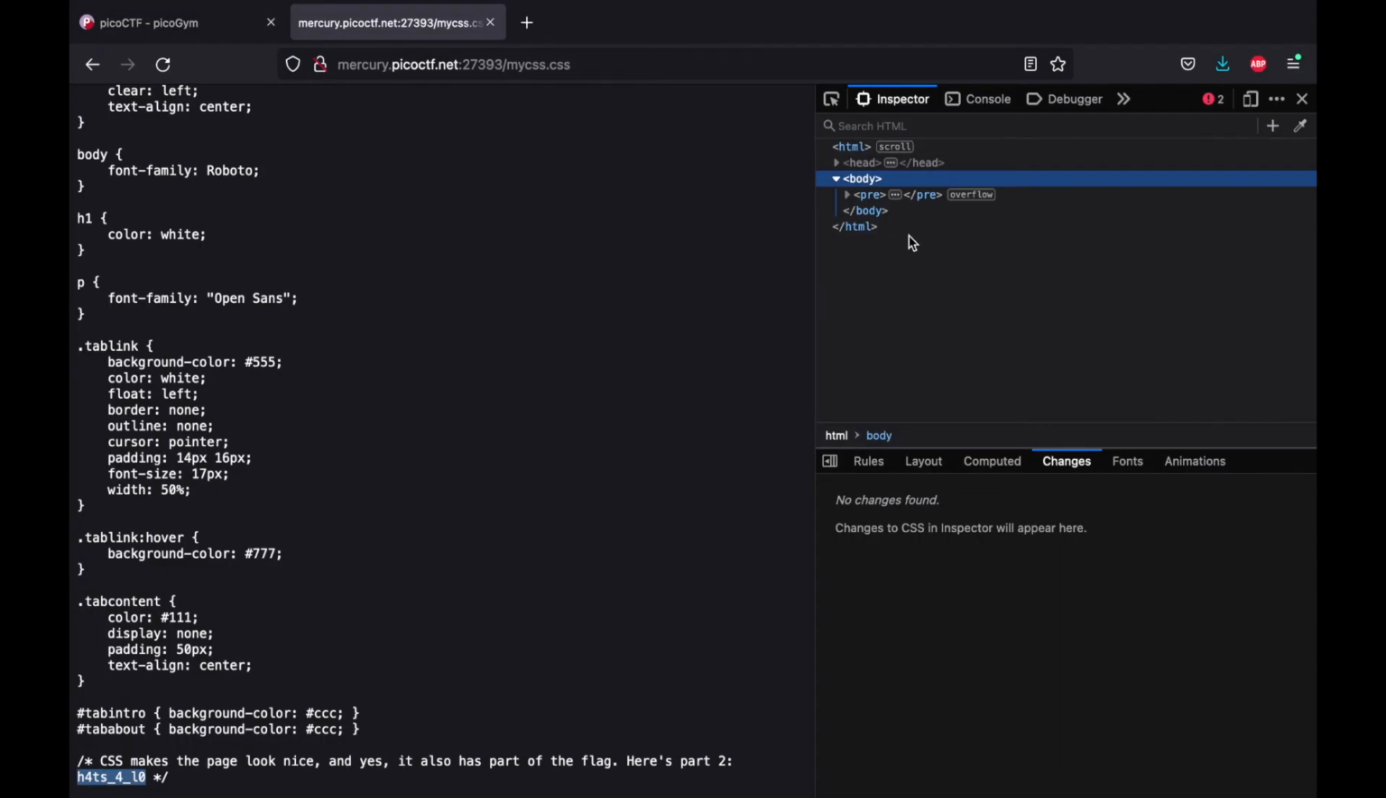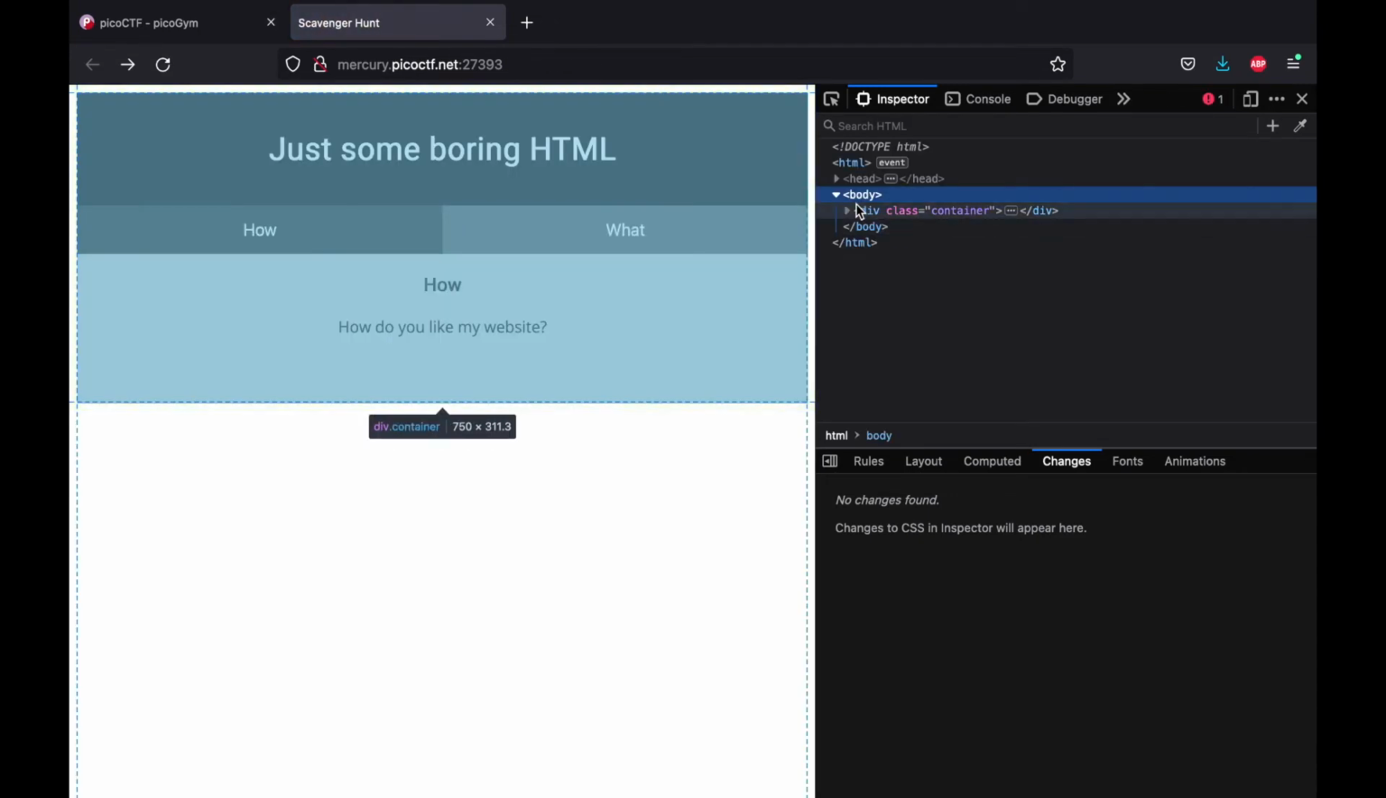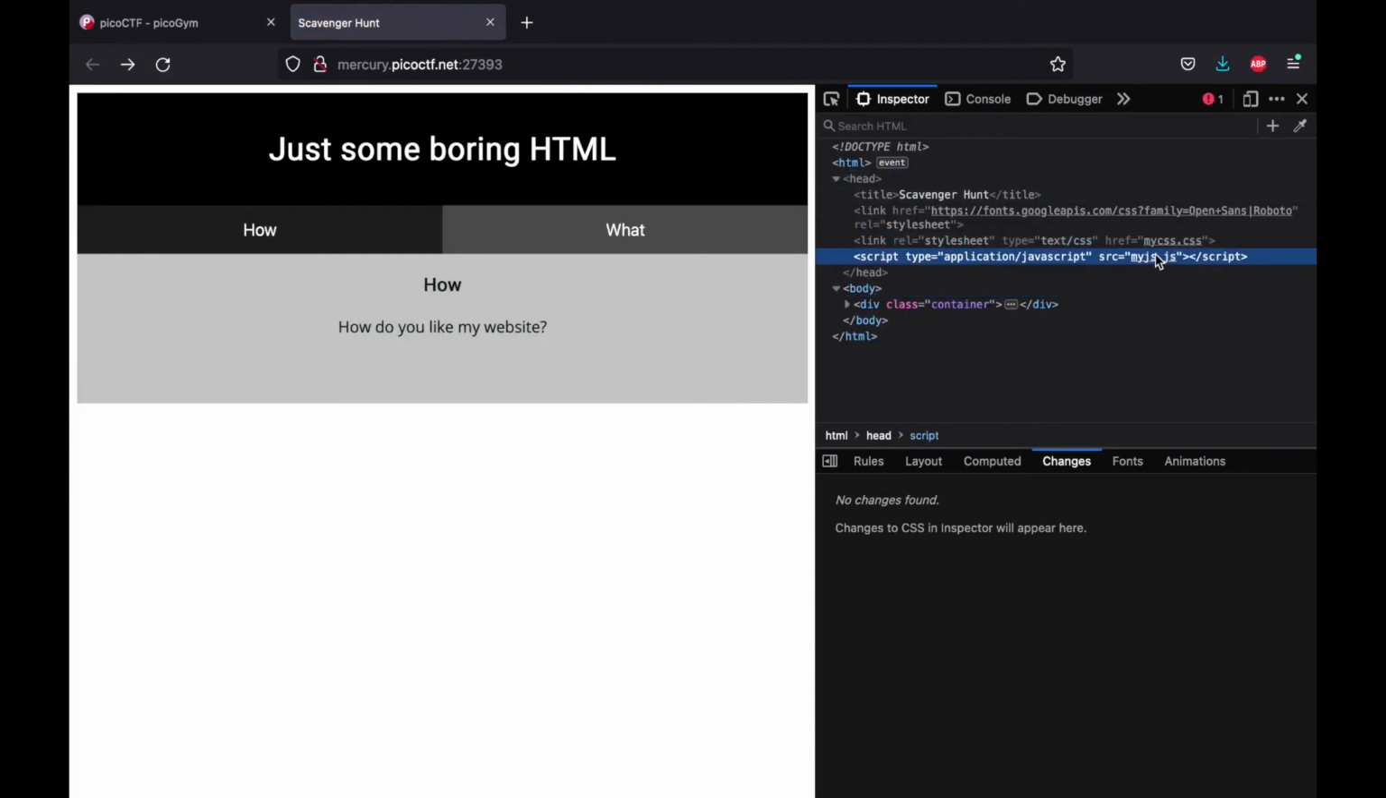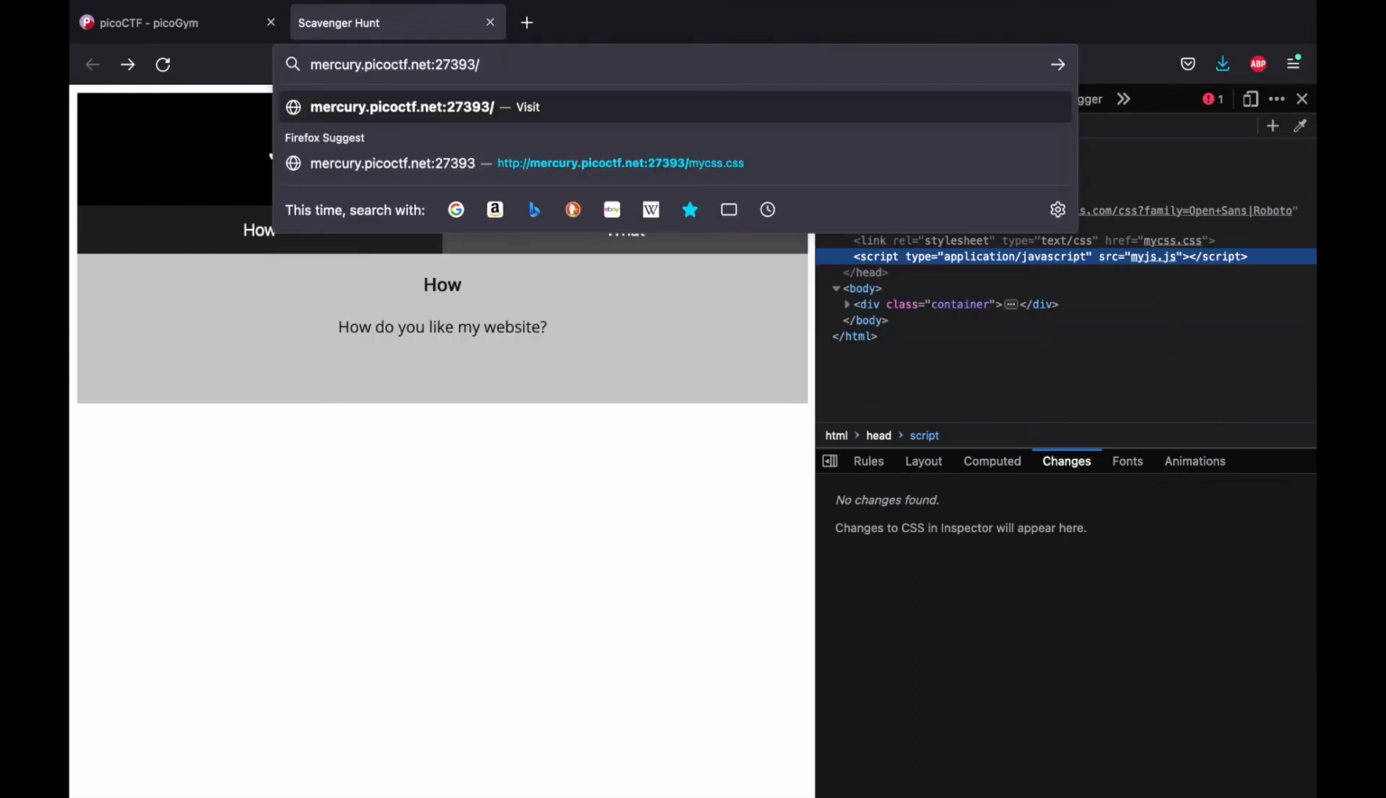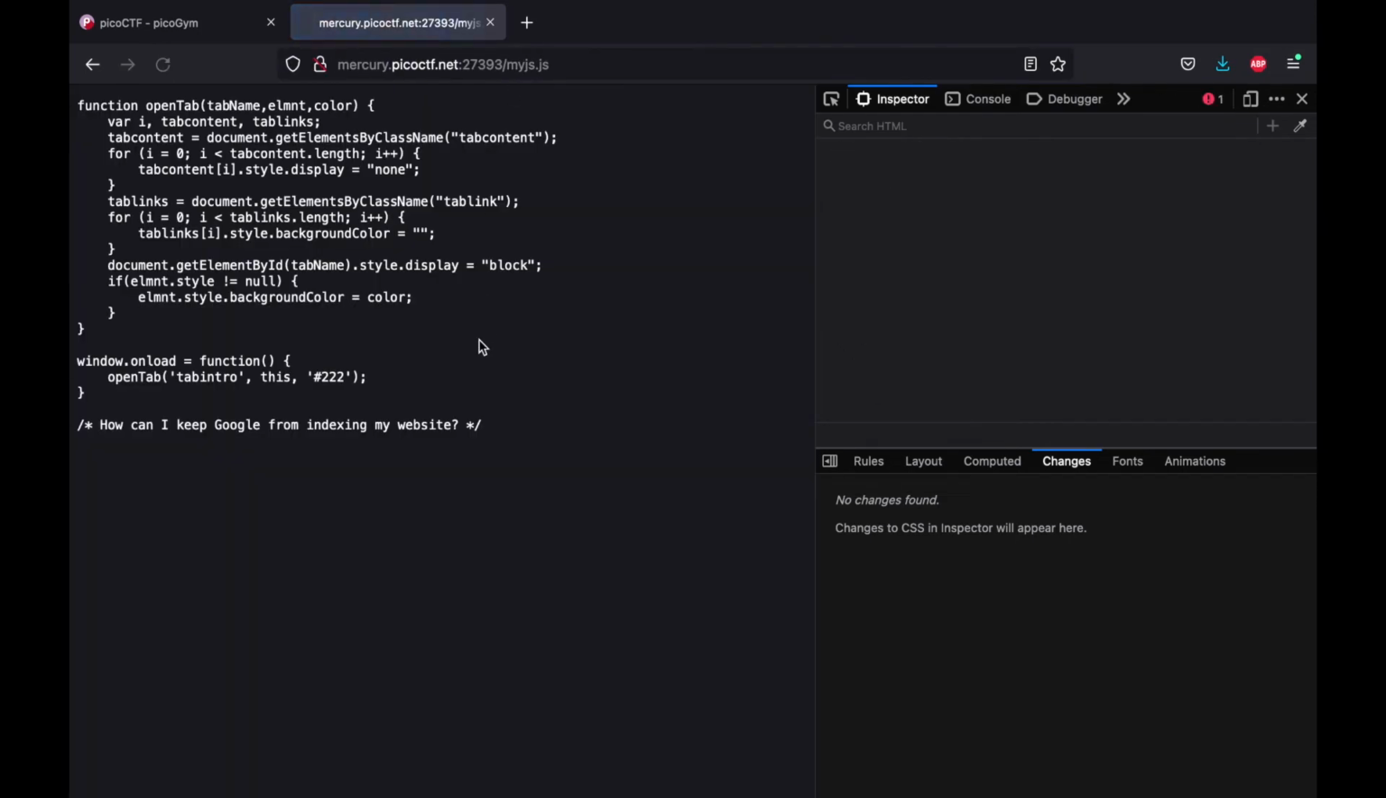And let's check the JavaScript file. If we go back to the page, there was a JavaScript file that we can visit. Let's see if we can visit that. And the hint, well, it seems comments can also be embedded like this. The hint we seem to be getting is: how can I keep Google from indexing my website? So let's try Googling this.